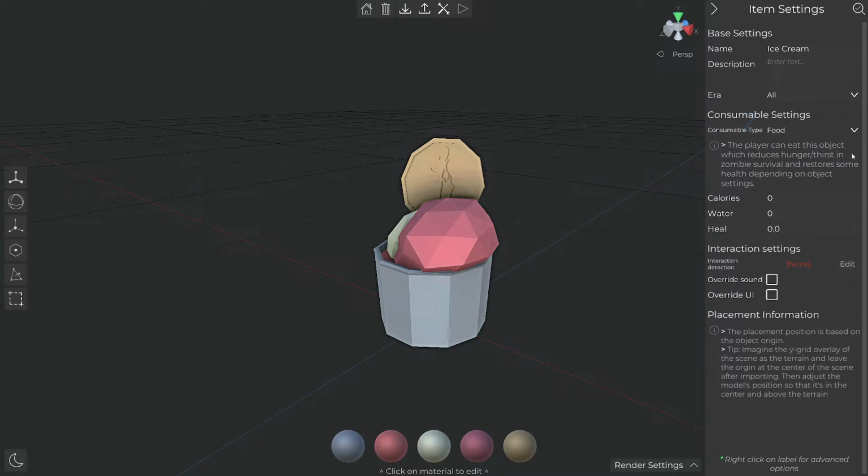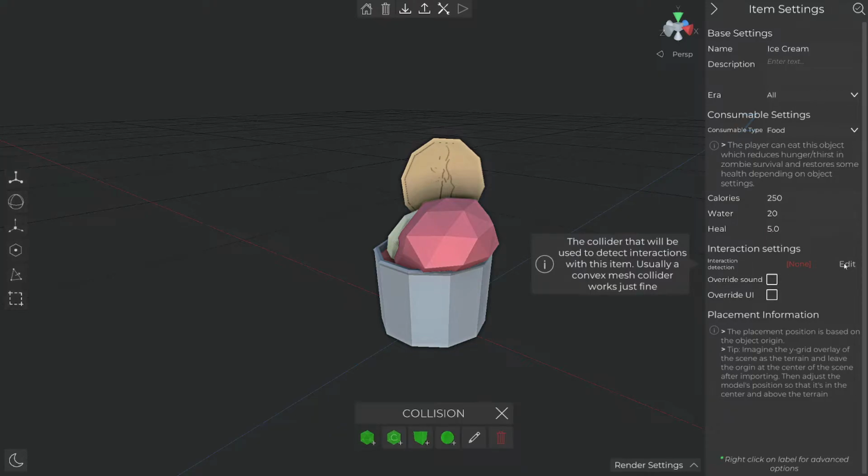And again, there are short descriptions for the type of consumable. For food it says, the player can eat this object, which reduces hunger and thirst in zombie survival and restores some health depending on the object settings. Then we can set calories, water, and the vanilla items also add some health points to the player. For accurate interactions in first person, collision data has to be set.